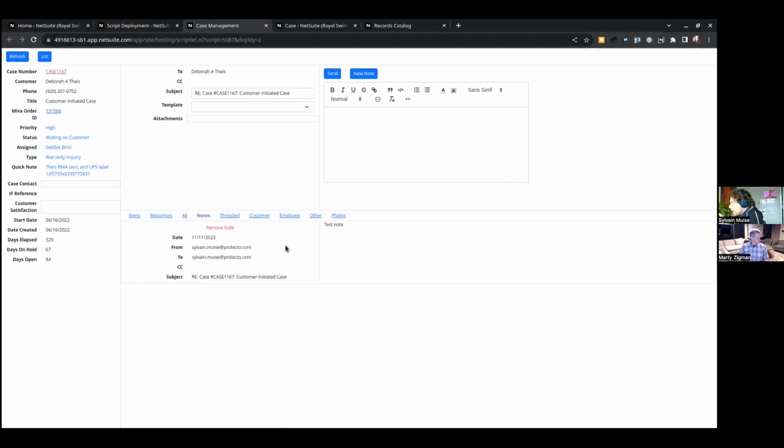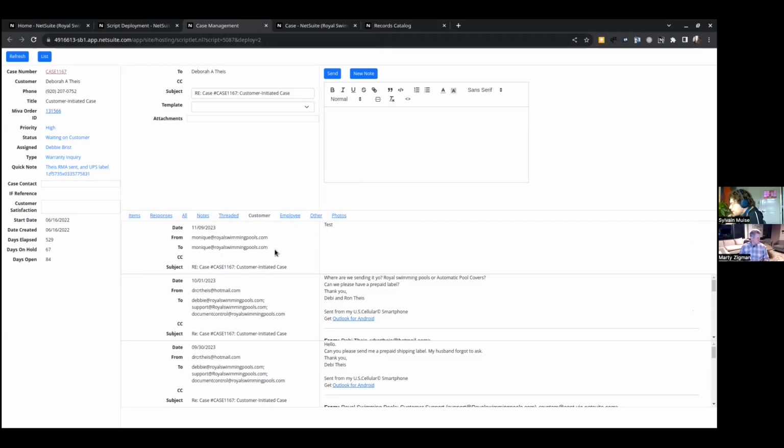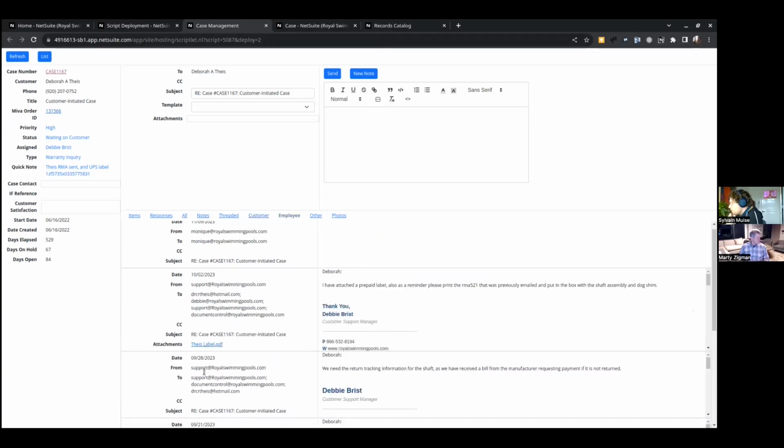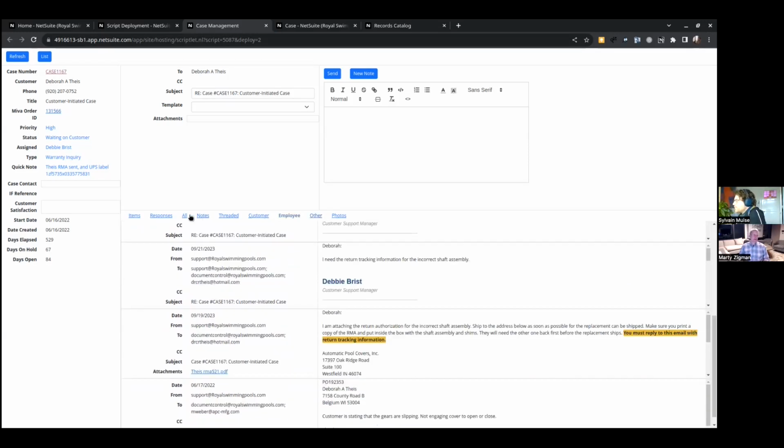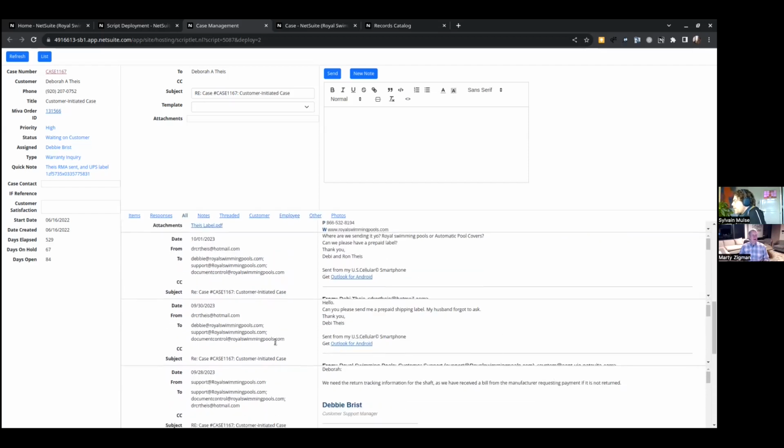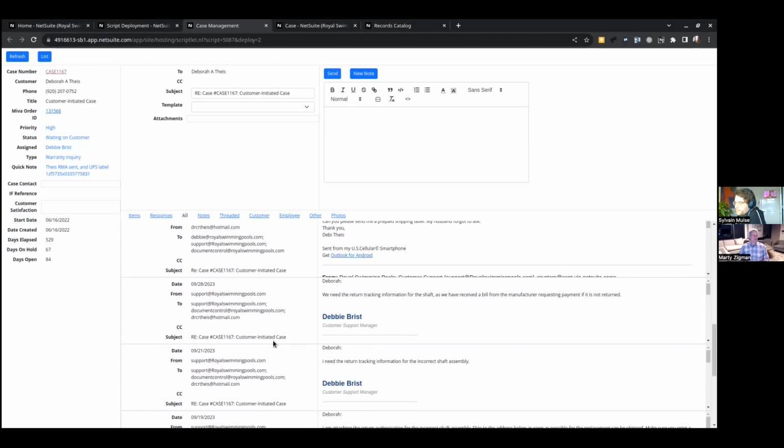Notes will give us the ones that are not emailed. So if we use this new note functionality up here, you type something in the box, you hit new note, it'll create a message record and attach it to the case, but it won't actually email it. So it's considered a note. Interesting approach. Customers, I believe, are the ones that are sent to or from the customer. Employee is from employees. Other is from anybody else. Yeah, exactly. So All really shows all messages, but the tabs try to give different perspectives, which otherwise would be hard to tease apart when you're trying to understand the direction of things.